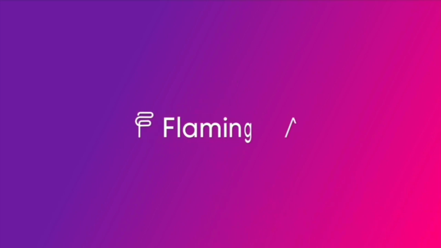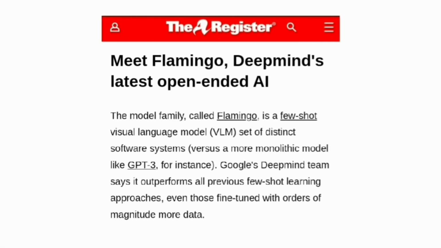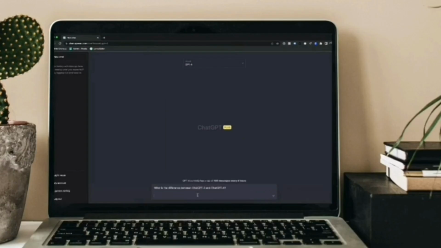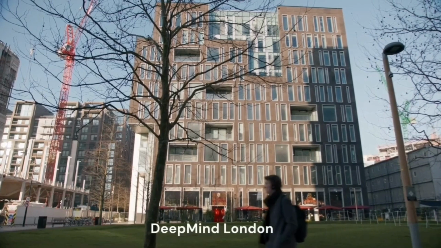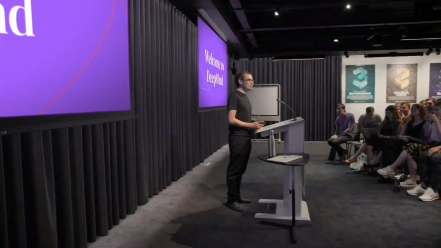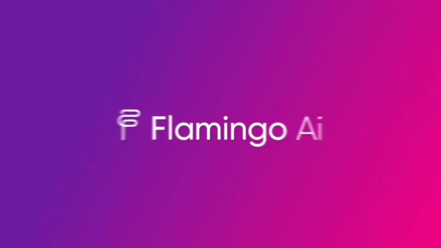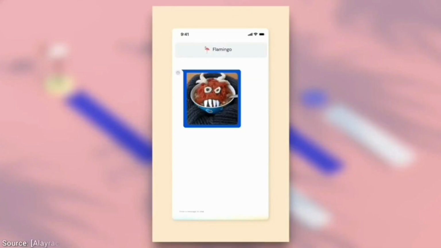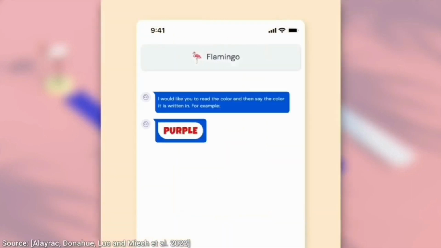The Flamingo model family is a few-shot visual language model, or VLM, set of different software systems. This is different from a more unified model like GPT-3. The DeepMind team at Google says it works better than all previous few-shot learning methods, even those that were fine-tuned with a lot more data. A preprint of DeepMind's academic paper on the subject says that Flamingo was made to take both text and images as inputs and come up with a text-only answer. This gives the models a lot more room to figure out what the data means.